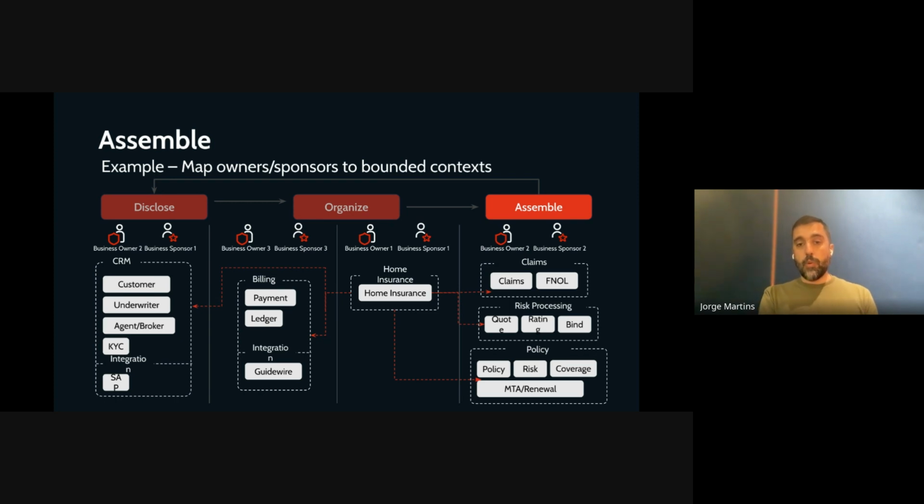The first is we will map our business owners and sponsors to our bounded contexts. So we'll look at the bounded contexts and see who are the business owners and the sponsors for those bounded contexts. This is information that we've gathered through interviews with stakeholders during or before the disclose phase. This mapping will help us understand better how to combine our bounded contexts into applications without breaking our goals of having clear ownership and team independence. And this way, we ensure a good development flow and release cycle for our applications.